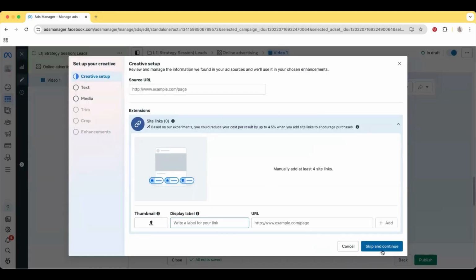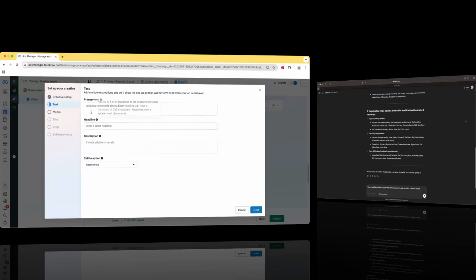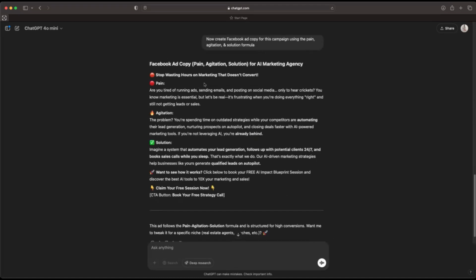You can add site links here if you want, but we're going to text. This is primary text, headline, and description. So let's go to ChatGPT to get our copy, and let's come right back. So our prompt to create our copy is this. Now create Facebook ad copy for this campaign using the pain, agitation, and solution formula. And let's submit this.